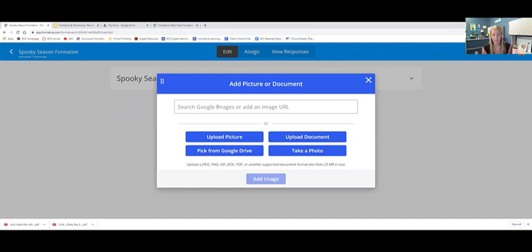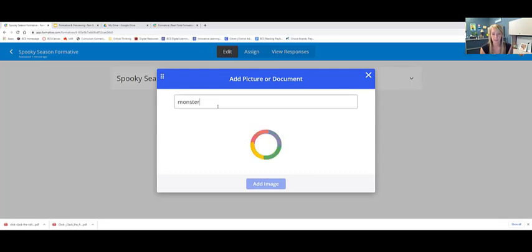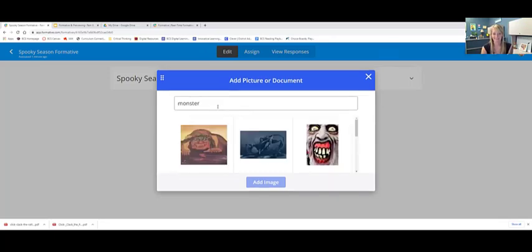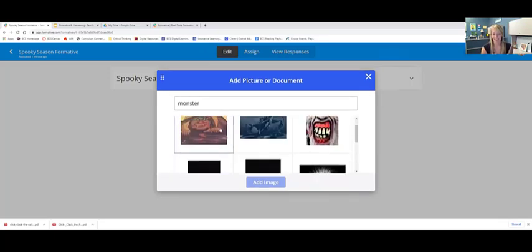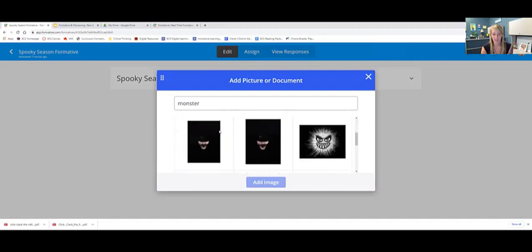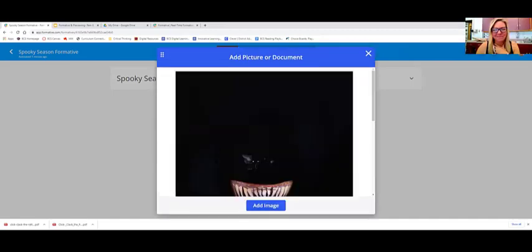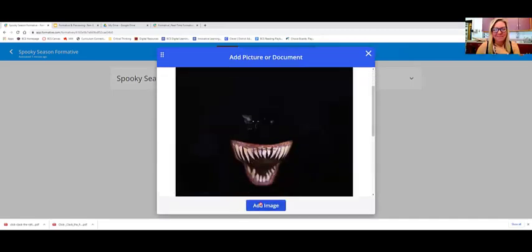So I'm thinking of something in my mind that has to do with Halloween. I'm just going to search it, and that way I know I'm not violating any copyright, because it's only going to pull things that are appropriate. And I'm going to look for a monster, because that's fun. Not anything super creepy, but just creepy enough. That's pretty creepy.